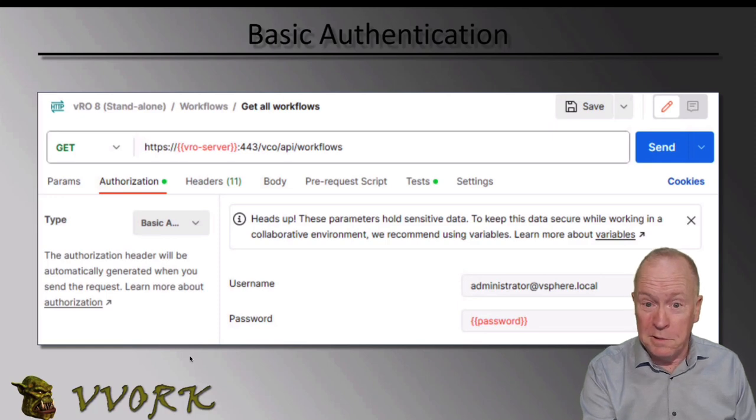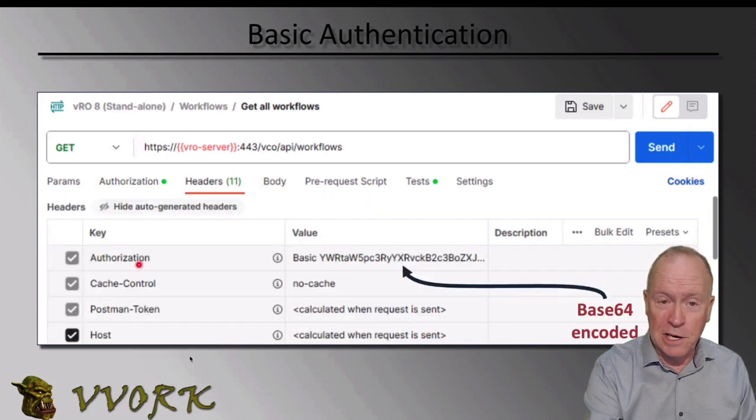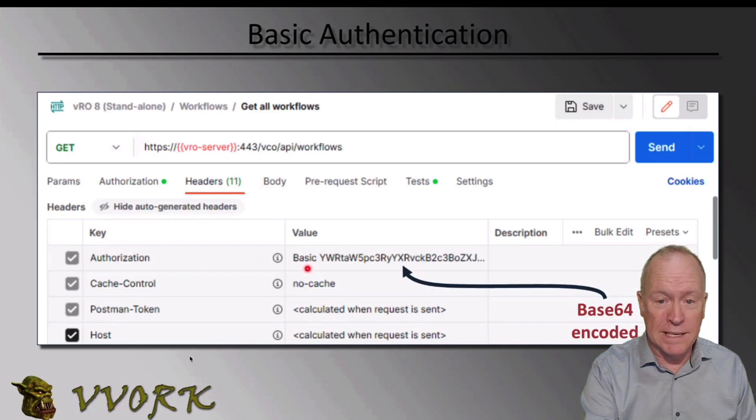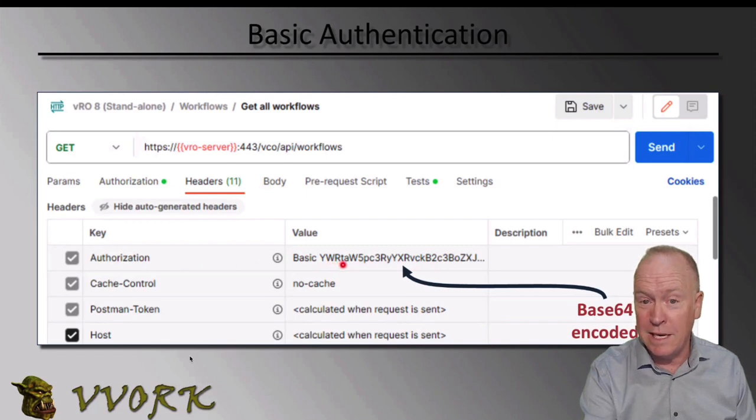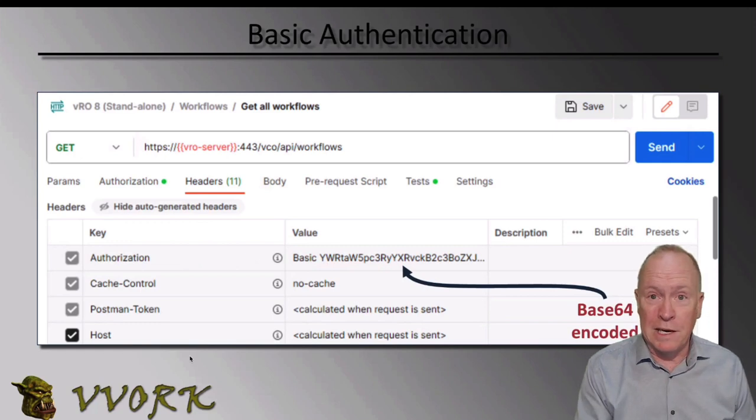So when you go to the authorization tab and you enter your username and password, the header that gets set up is called authorization. Its value is set to the word basic, followed by a space, followed by your Base64 encoded credentials. Again, I asked you a moment ago to memorize the letters capital Y, capital W, capital R, T, and so on. So there are our Base64 encoded credentials. Again, that's our username, followed by a colon, followed by our password, Base64 encoded. And that's all it takes in Postman to use basic authentication.